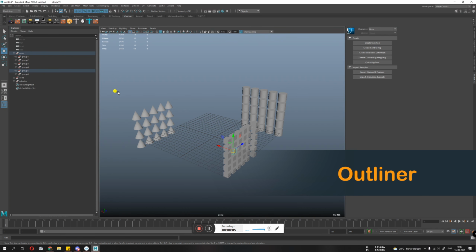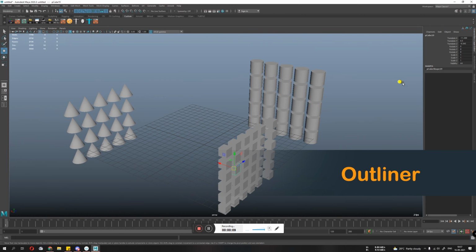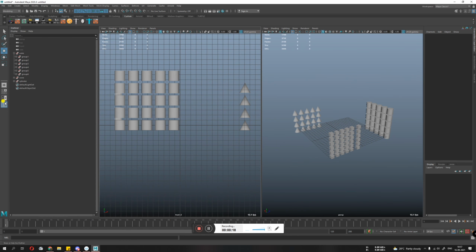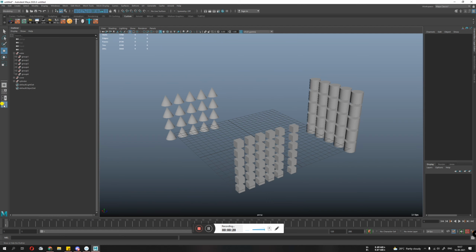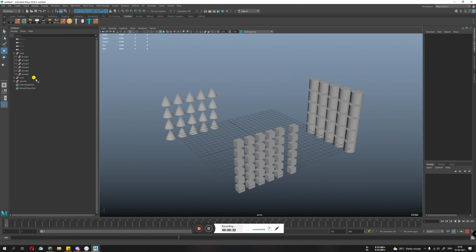When you open your Maya, you might see this. There is no outliner. So how do you get the outliner? There are a few ways. You can click on this layout right here, yes, this one, the fourth one. This will turn on your outliner. Or you can go to Windows and click on Outliner. This will also turn on your outliner.